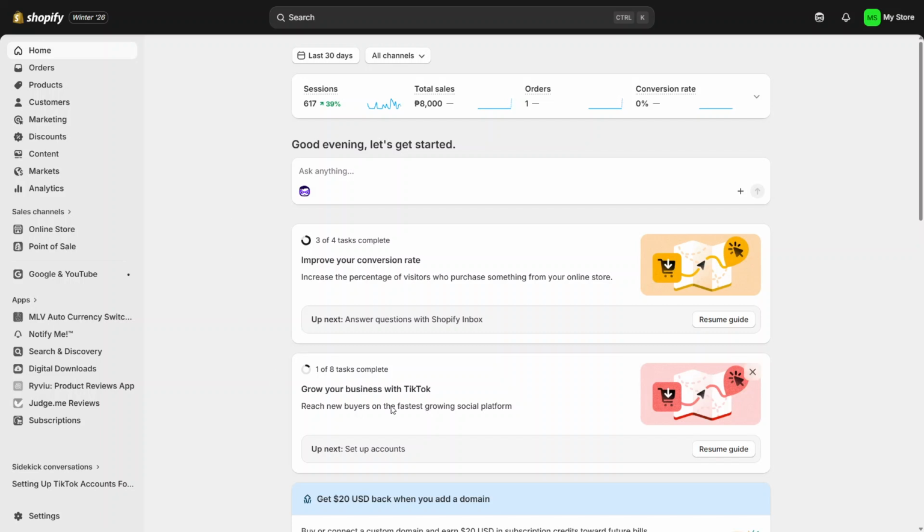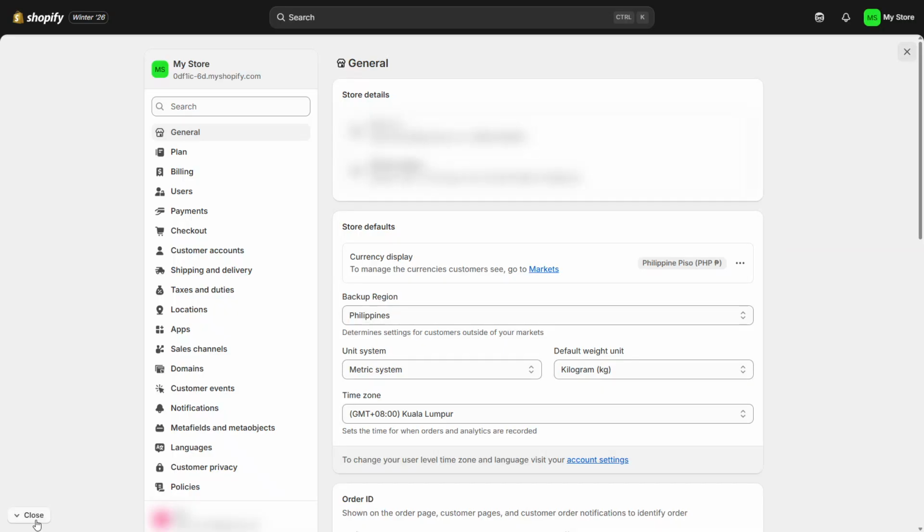First, log into your Shopify admin dashboard. Once you're inside the main admin area, look down to the lower left-hand corner of the screen. You'll see a menu option labeled Settings. Go ahead and click on that. When you do, Shopify will take you directly to the General Settings page, which is where most of your basic store information is managed. On the General Settings page, scroll until you see a section or card labeled Store Defaults.